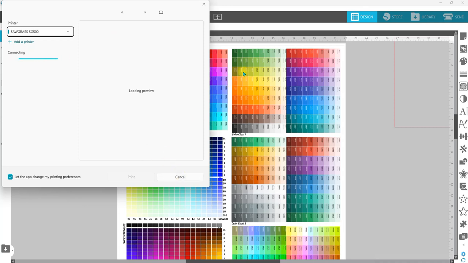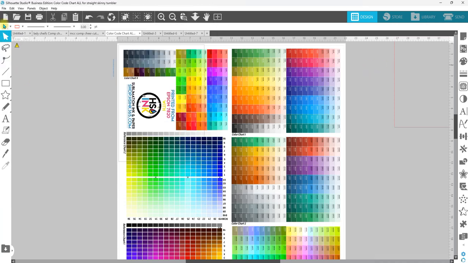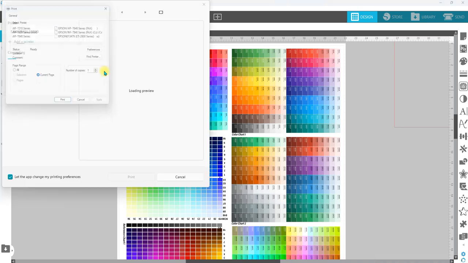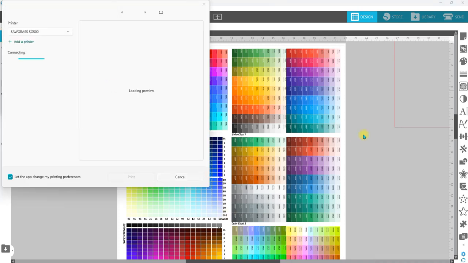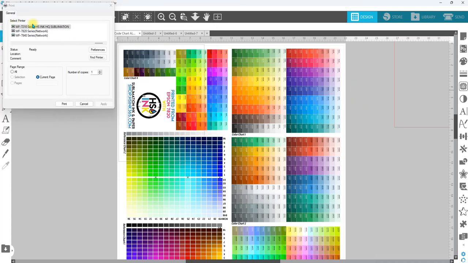Okay, so this time I'm going to cancel. I'm going to go file, print, because it's still going to be in the background. Since I just clicked on the page, it was still in the background. So I'm just going to hit cancel and it's there.